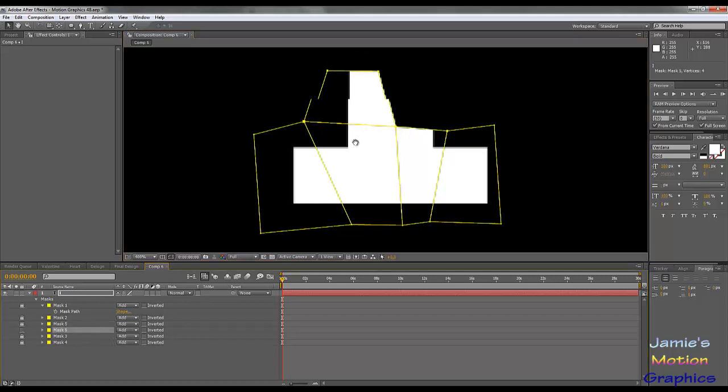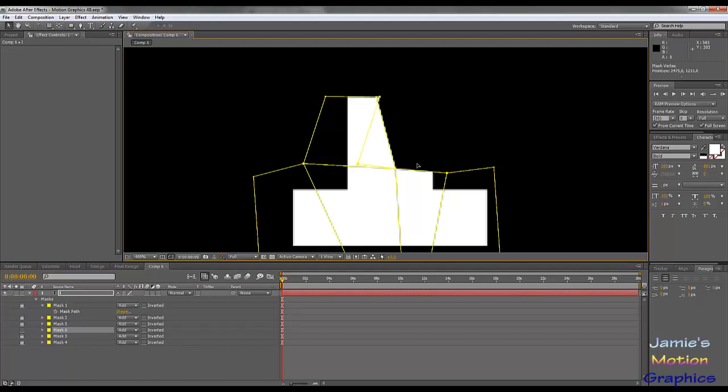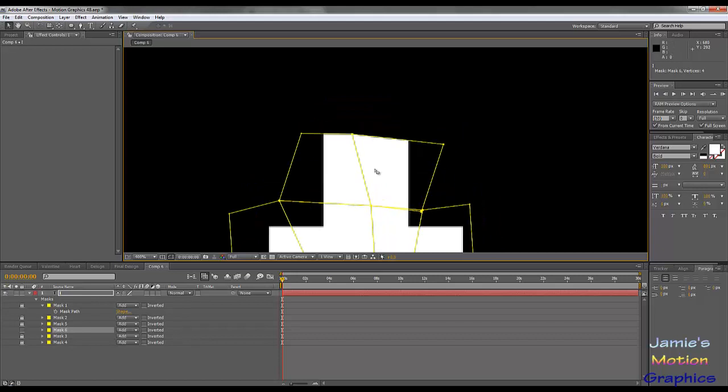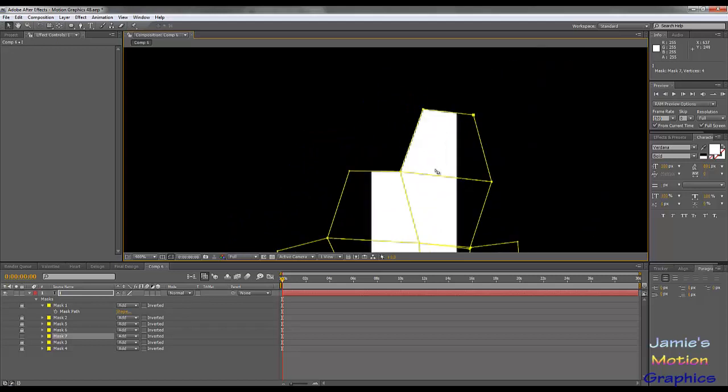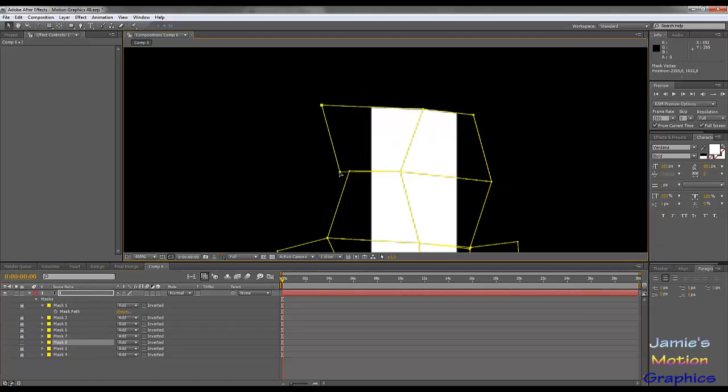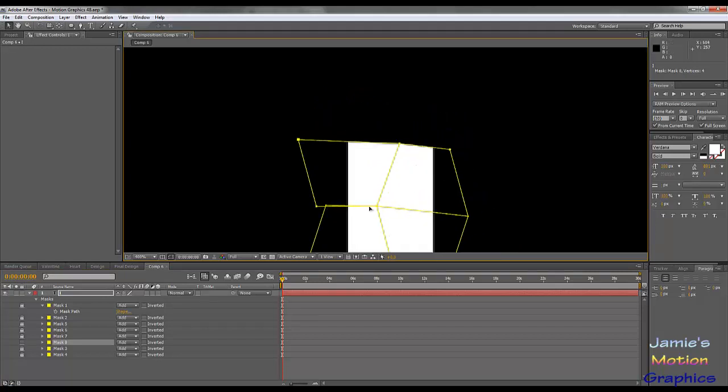So duplicate mask 5, lock mask 5, and take the outer points, drag them inwards. And here you're just going to have to overlap a little bit. It doesn't really matter. Nobody's going to notice. It's going to go really, really quickly. So just do whatever feels right. And if you want to have it perfect, that's not possible, I'm afraid. Well, you can get it pretty good, but I don't think there's really a tool that allows you to snap it. But just work with it. As I said, a little bit of overlap.